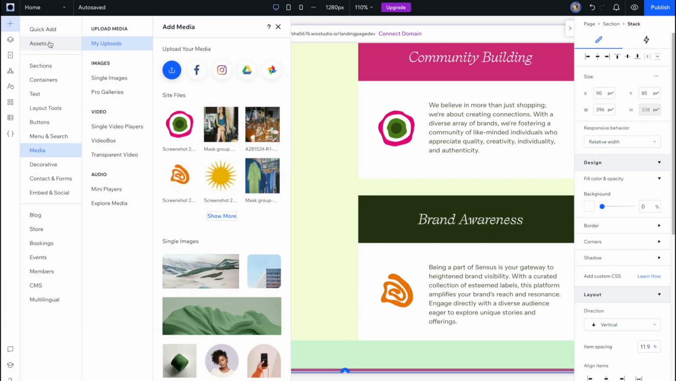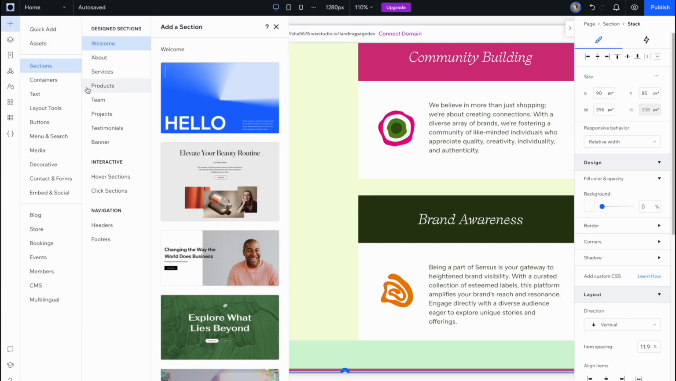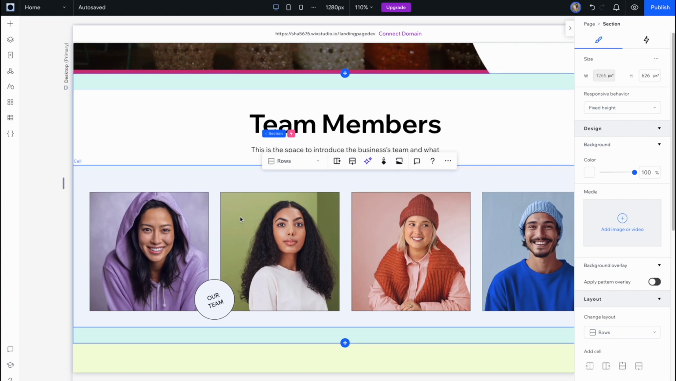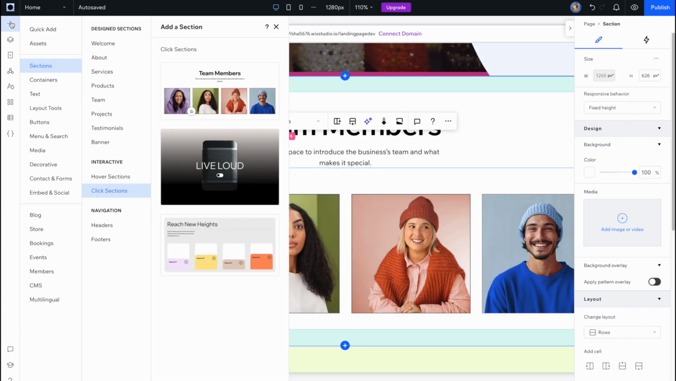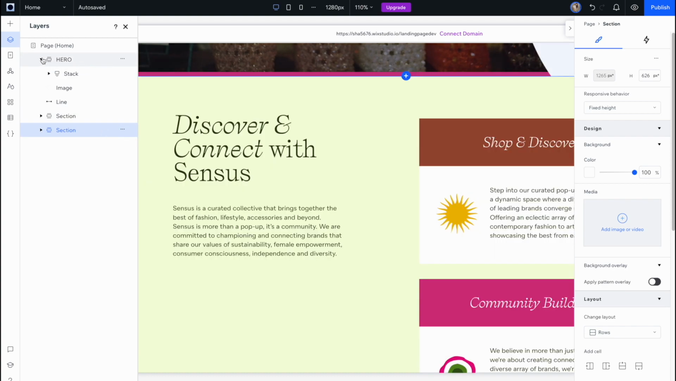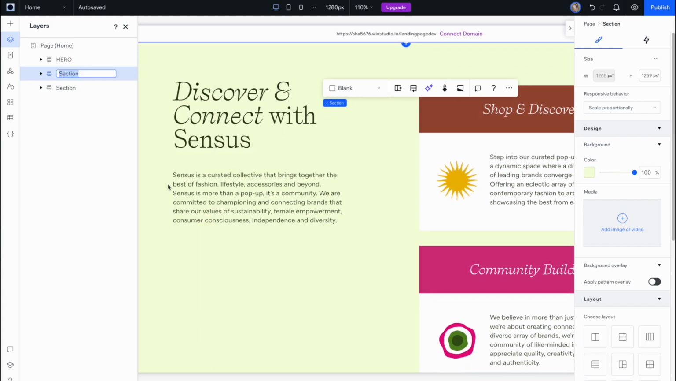I'm now going to add in a new section, and we're going to use one of the Wix sections, which is this click section here. So I'm just going to press that and it will automatically pop in. I just need to adjust where it is positioned right now because it's above the about section. So I'm going to drag it down, and I'm just going to take this opportunity to rename these sections as well so it's all organized. So this one will be about, the second one will be gallery.